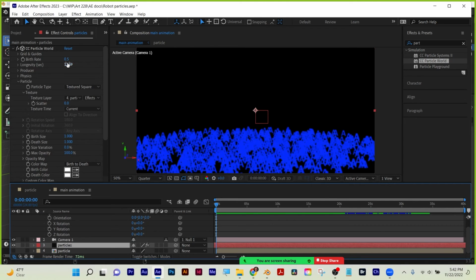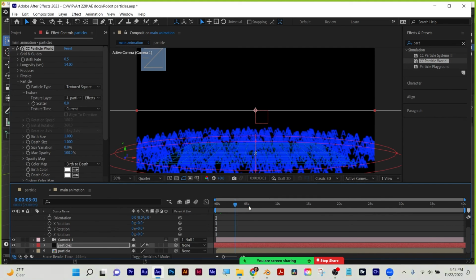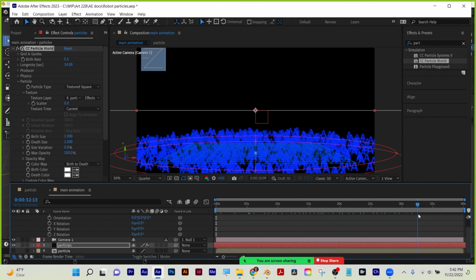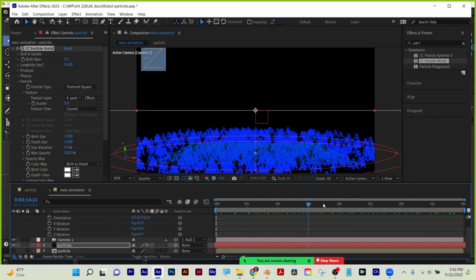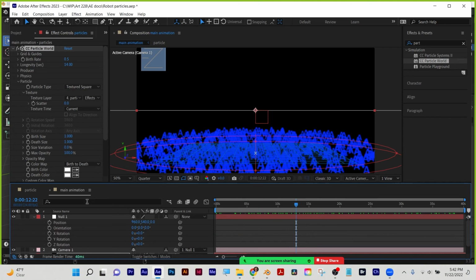If you go to your particle layer and you set your longevity high and your birth rate low. So I did like 0.5 and let's just do 14 to be even. So these will stay where they are, they're not going to be disappearing. They're going to stay there pretty good.